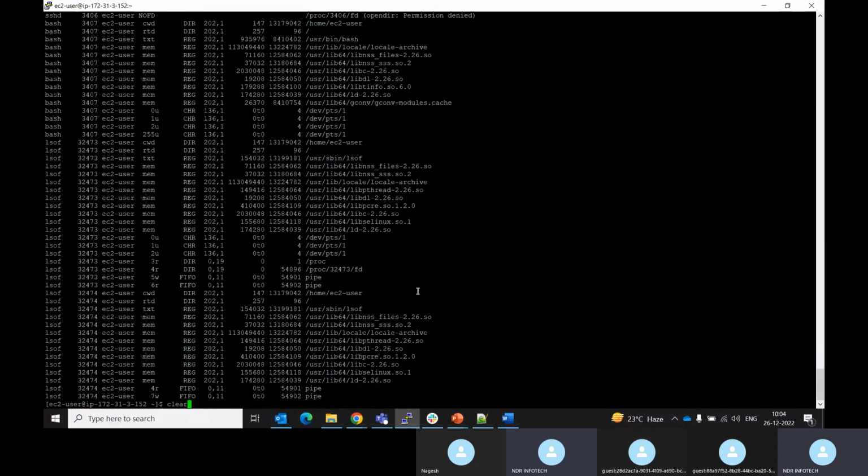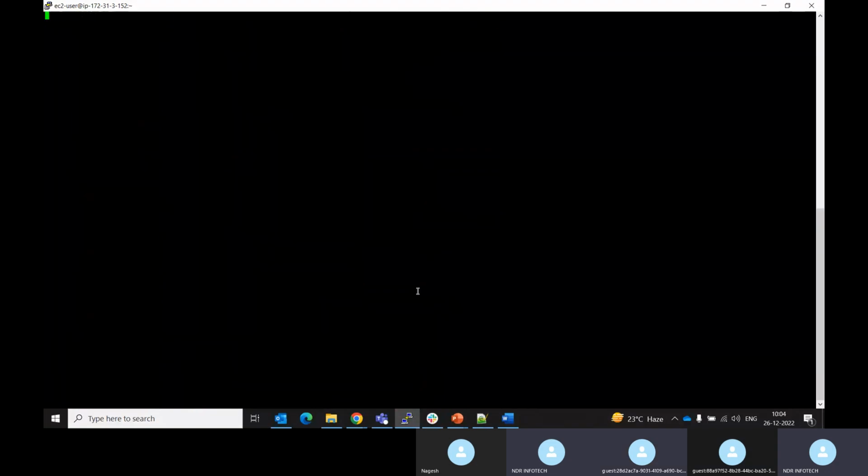Let me clear it. Clear is the command which clears the page. Suppose more is the command you use when you have bigger files, when you have a lot of log files, very vast log files, and you want to wrap up those lines and show them. That way, more is used.